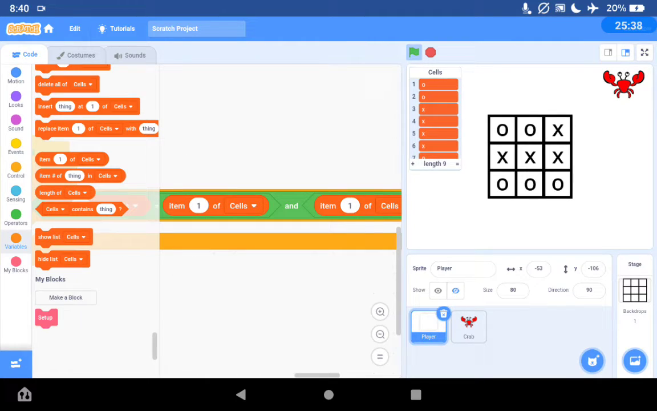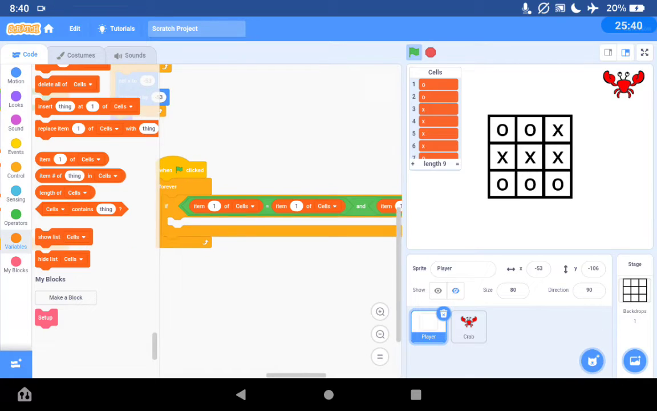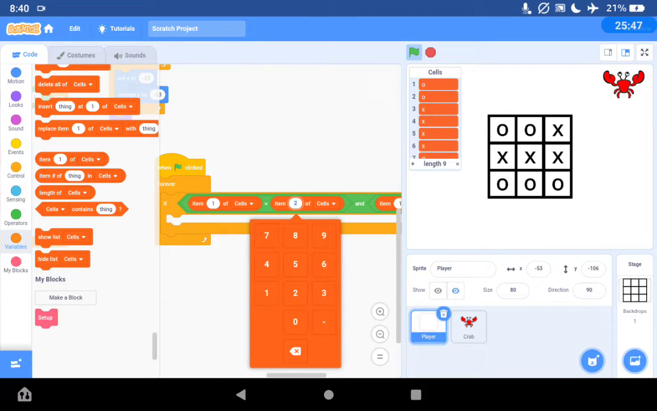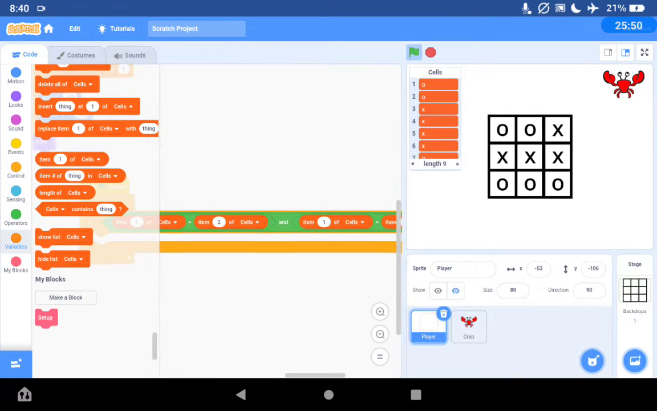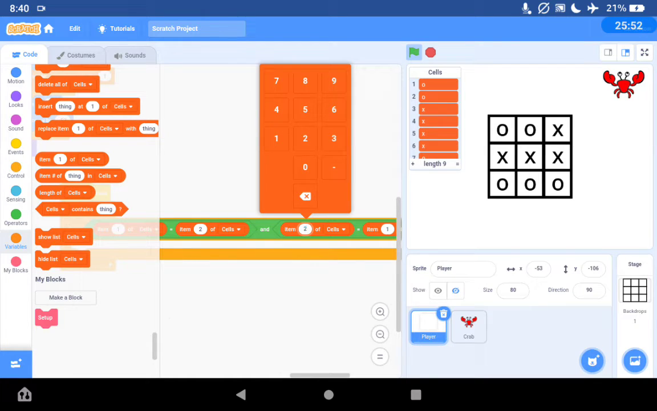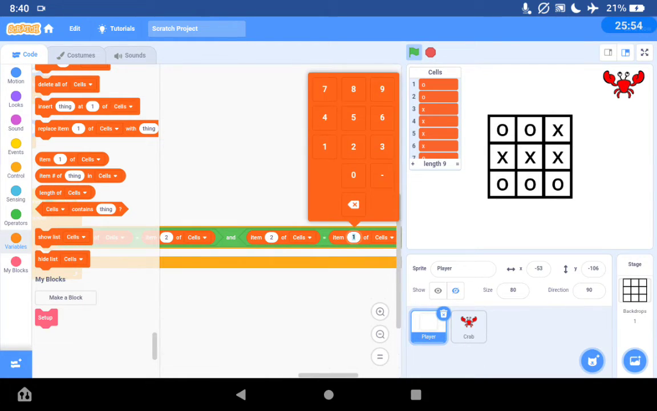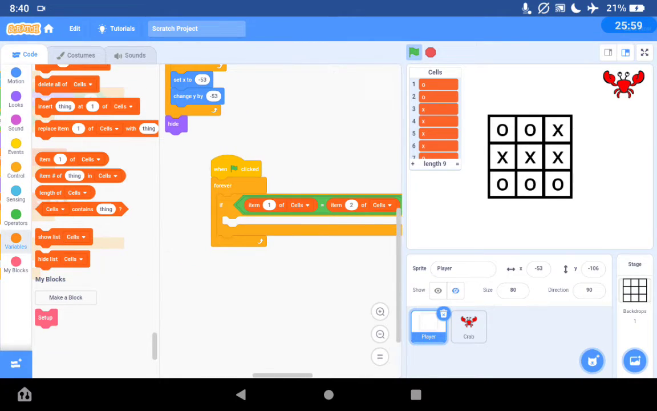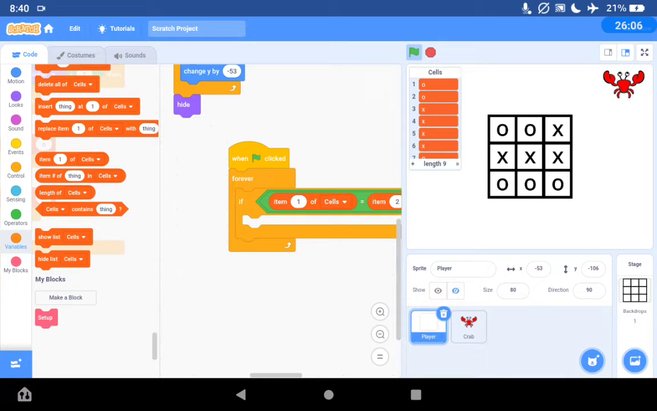Okay, so once you put all these things, what do you write? First we'll do the top row, so item 1 of cells is equal to item 2 of cells, this one, and item 2 of cells is equal to item 3 of cells. Then that's a victory, right? We just detected victory, that's the first case. But now I need to figure out who, X or O. I don't want 2 codes for this. It's going to become really long.